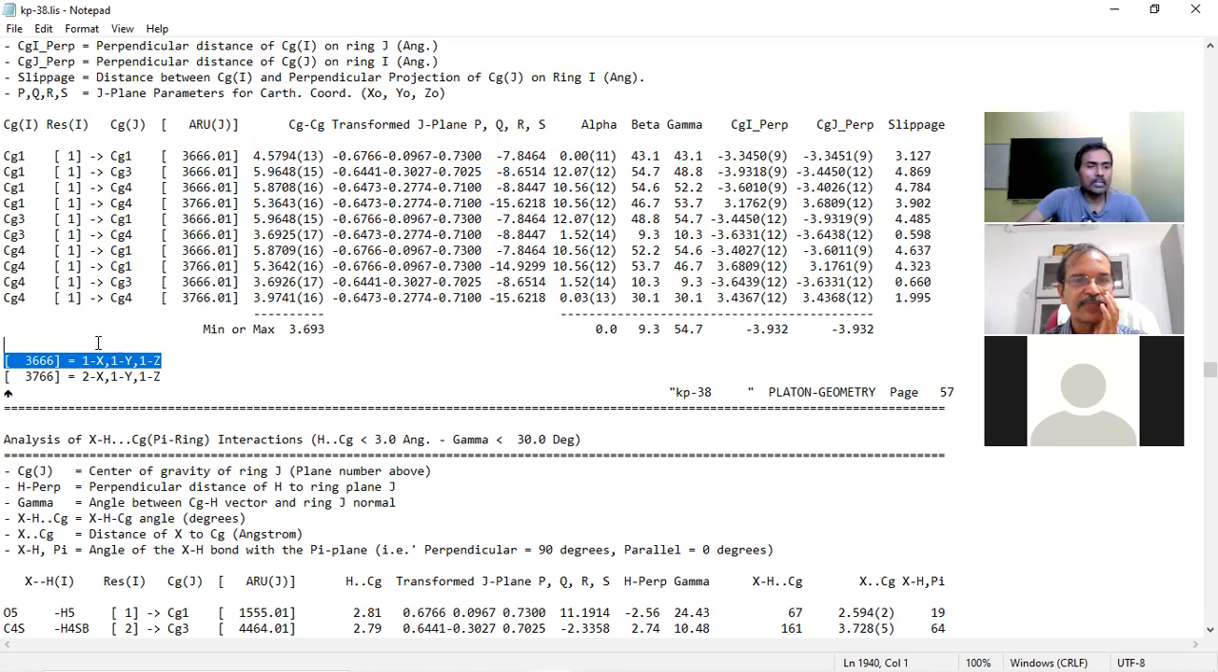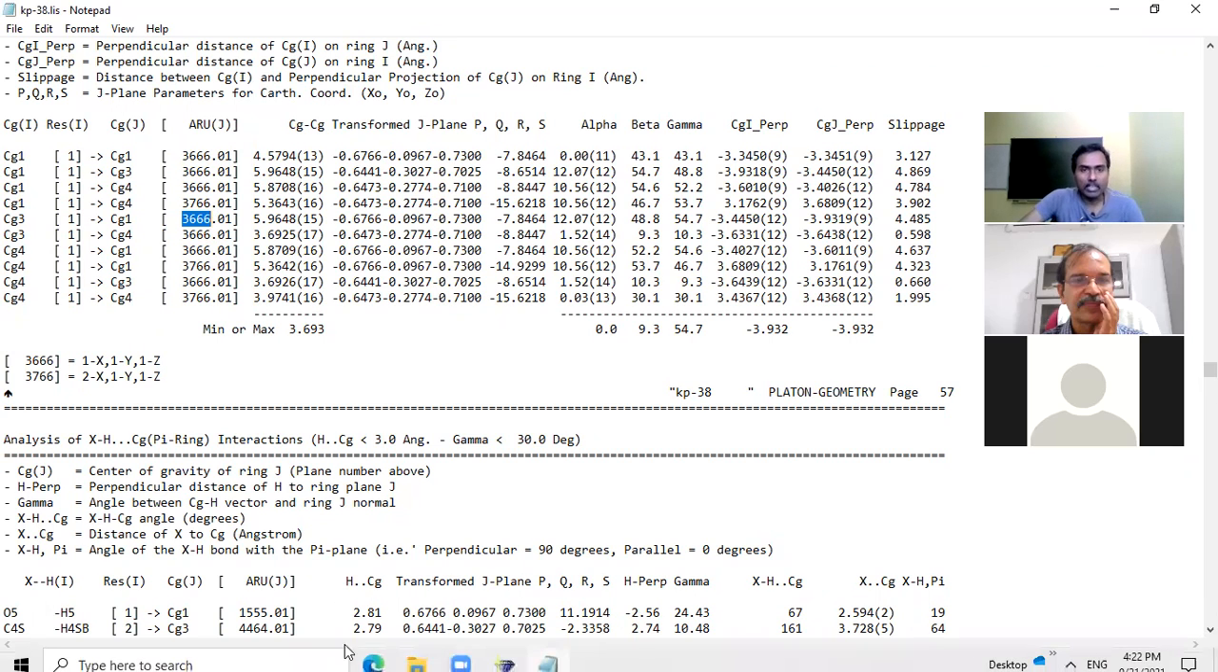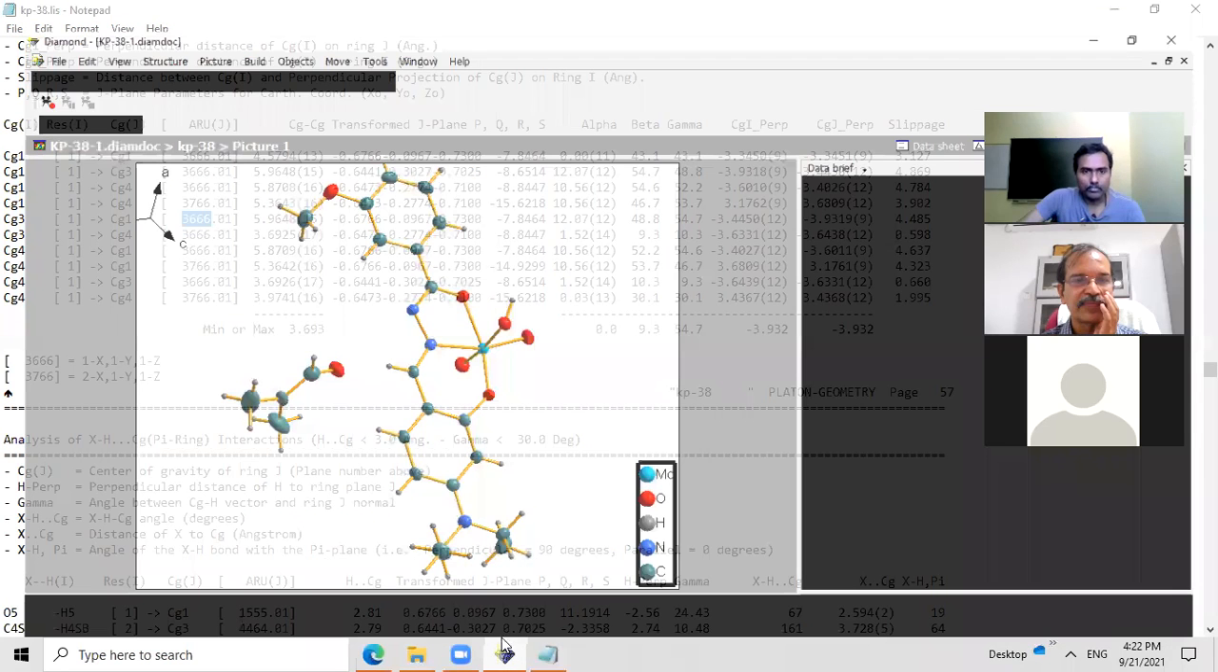So how to draw the molecule with this CG3? Already we have in the asymmetric unit CG3, but CG4 is also in the same molecule. But we need another molecule to have interaction with the CG4 of the neighboring molecule. So the neighboring molecule with this symmetry, 3666, different symmetry with a different symmetric code. So that we have to draw it here.